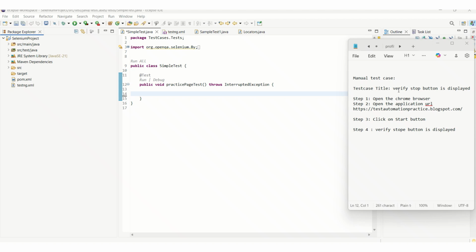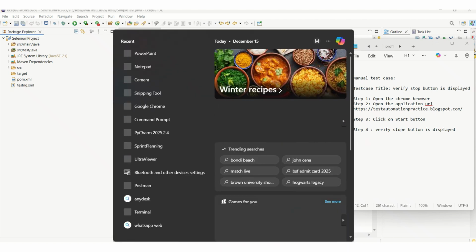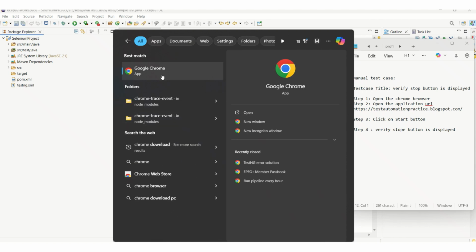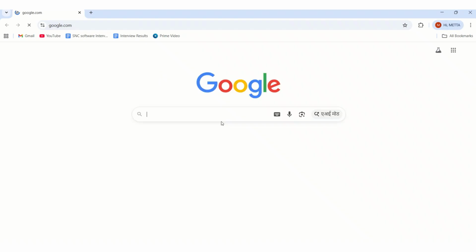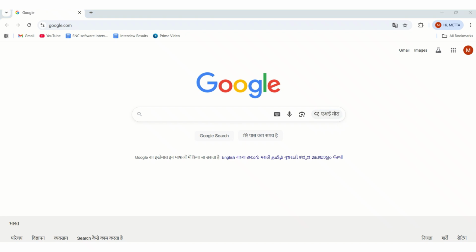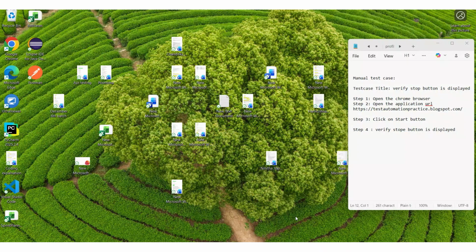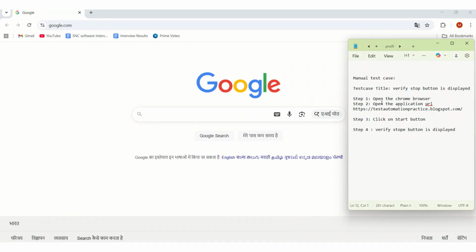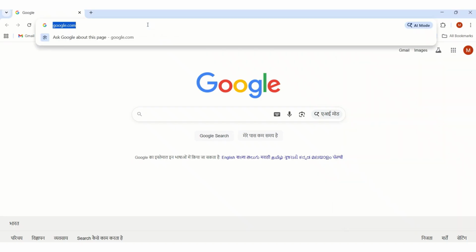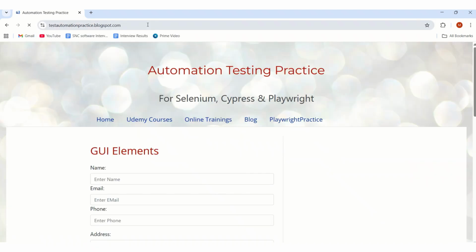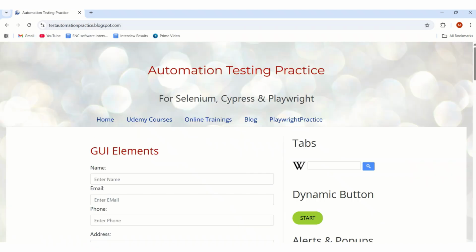Let me first read the title. Verify the stop button is displayed. This is the manual test case. The first step is to open the Chrome browser. So we'll open the Chrome browser manually. Now I'm opening the Chrome browser. So one step is completed manually. Now I'll go to the second step: open the application URL. So this is the application URL. Let me open the application URL. Now the second step is completed.